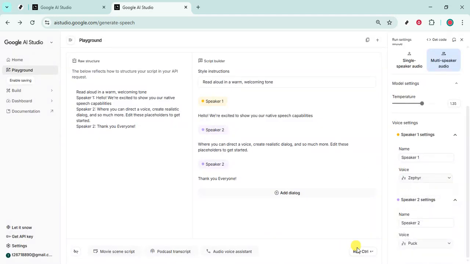The system will generate the audio based on your instructions, dialogue, and settings. Listen carefully to the result. If something feels off, maybe the pacing is too fast or the tone too energetic, tweak your style instruction, nudge the temperature, or adjust the voice settings, and run it again until it sounds just right.